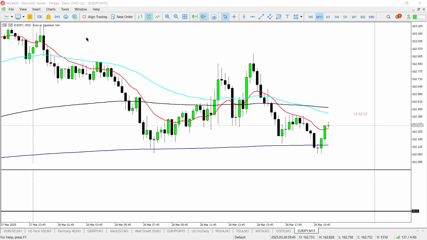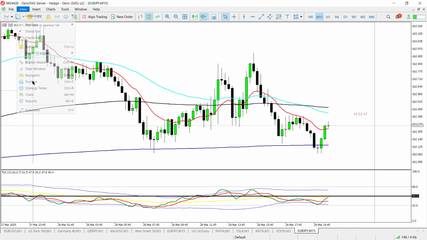As soon as it opens, you're going to come to the top left again. You're going to click view. This is if your chart is full screen like this. Once you click view, you're going to select navigator. Right, here's the navigator. If you want the tab on the bottom which shows your capital, you click toolbox. If you want to see the market watch and add some more pairs, you click market watch. If you want to add the indicators, you're going to click navigate.